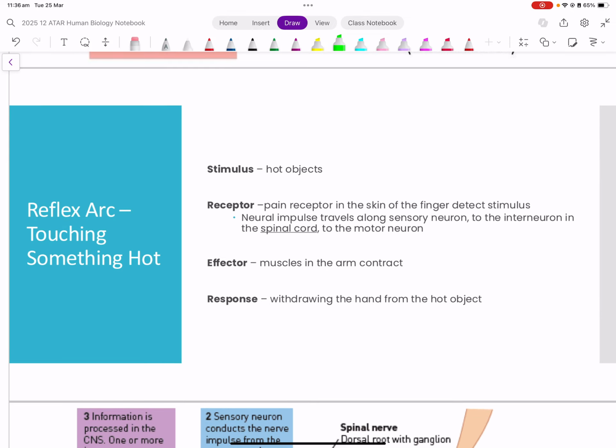Now, here is an example of a spinal reflex arc. So the stimulus here is not hot objects necessarily, but the fact that we touch the hot objects. And what does this trigger? Well, number one, it triggers a pain receptor. And it triggers a pain receptor due to the intensity of that particular stimulus. So temperature is detected by thermoreceptors. However, pain receptors are triggered when the stimulus is very large and recurrent.